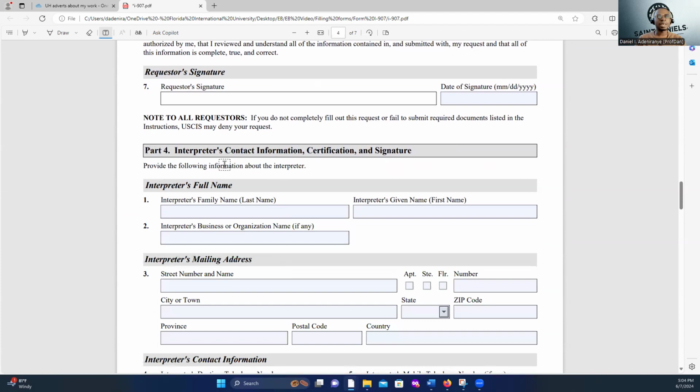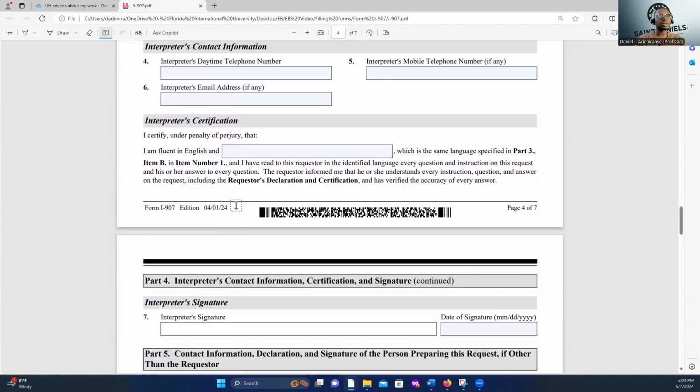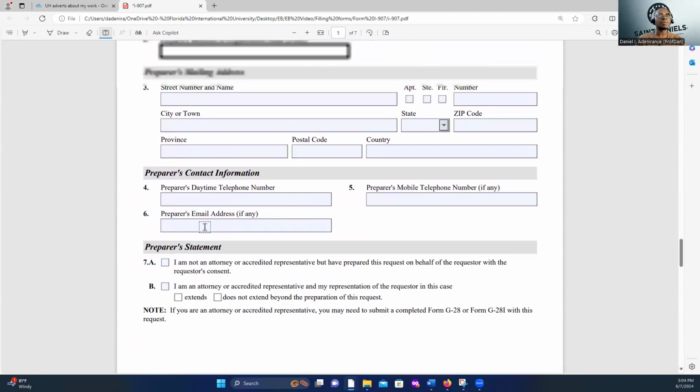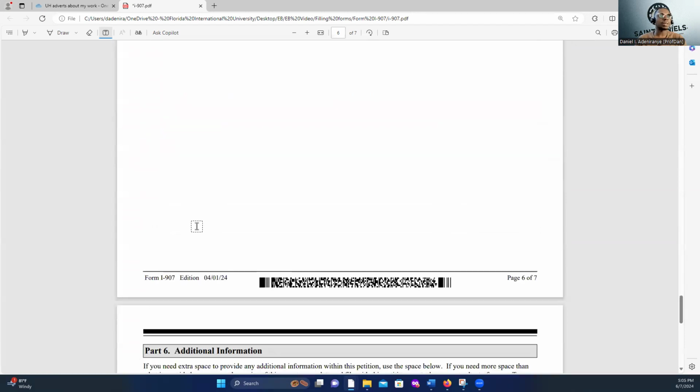So for part 4, again, for those of you that use interpreters, you want to do the same thing, fill in their information. If you do not use an interpreter, you don't need to do anything. And for those of you that use a preparer, someone that prepared it for you, you also want to ensure they fill in their information in part 5. And that is pretty much it. And they also have to sign respectively, be it the interpreter or the preparer. If you use any of them, they must append their signature.